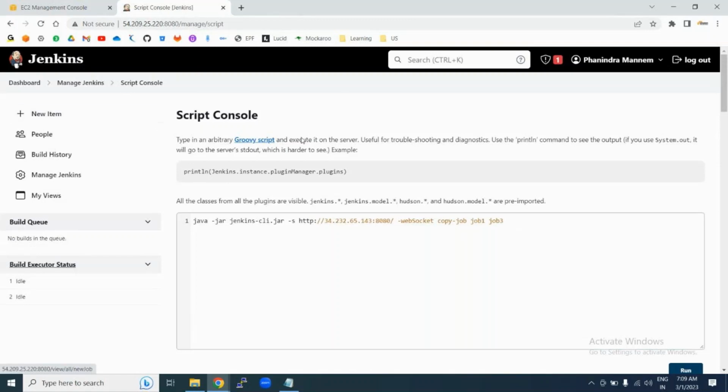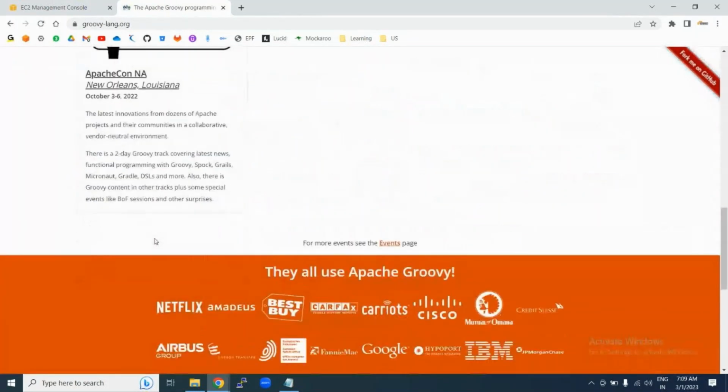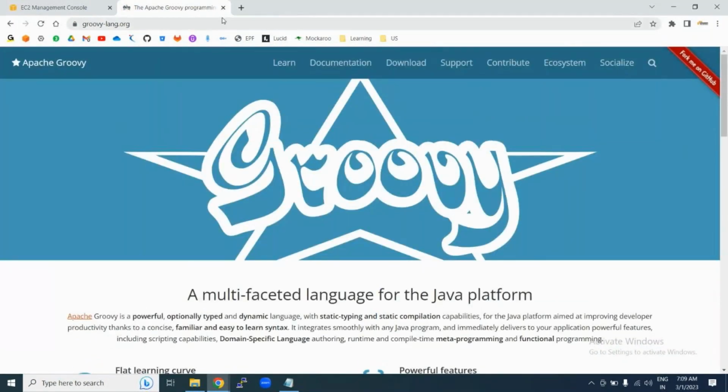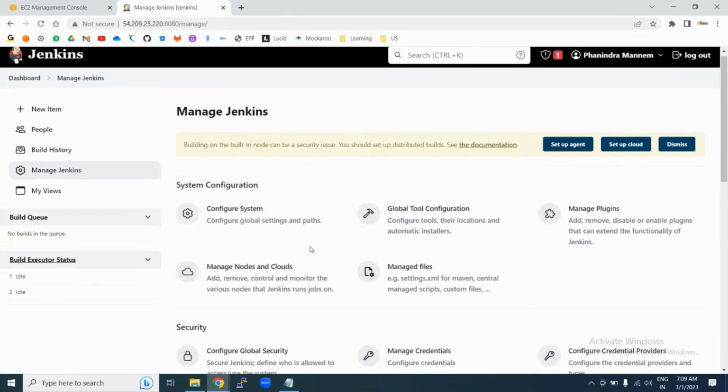But mostly, whoever has some Groovy knowledge, whoever can write some Groovy script, can do these things instead of working on the UI. But most of them use the UI only, because it doesn't require paying any license and all. Okay, so these are the options which are available in Jenkins also.